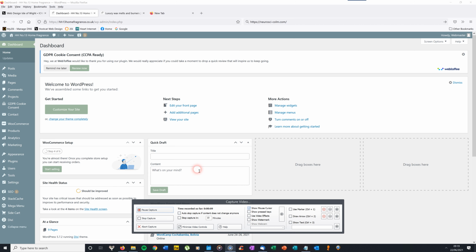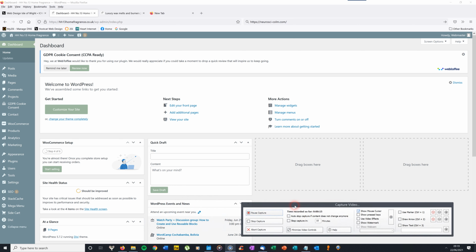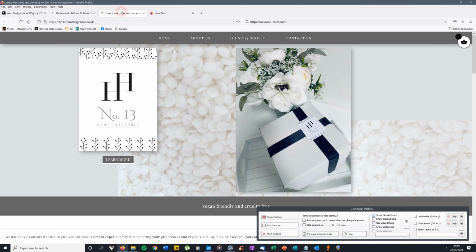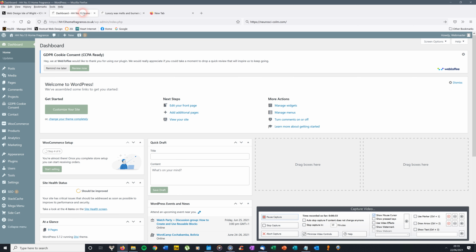Okay, you first of all log into the back of your site, which is called the dashboard. I'll just move this video capture thing over. What I normally do is I have one tab open where I've logged into the back of the site, and I have another tab with the actual front of the site, just so that I can quickly see changes and find things if I need to.